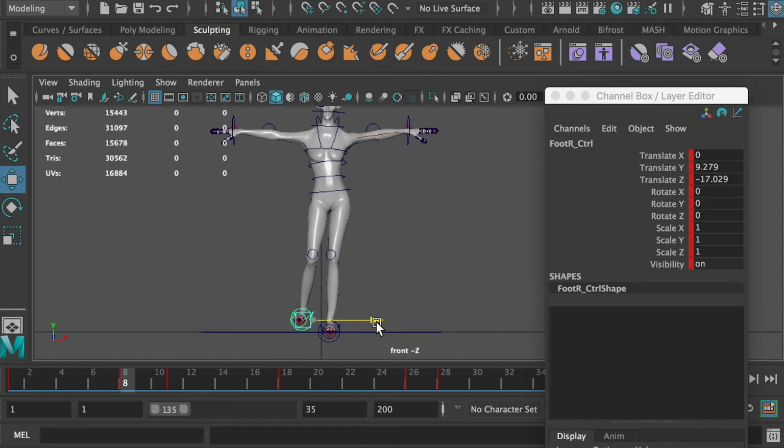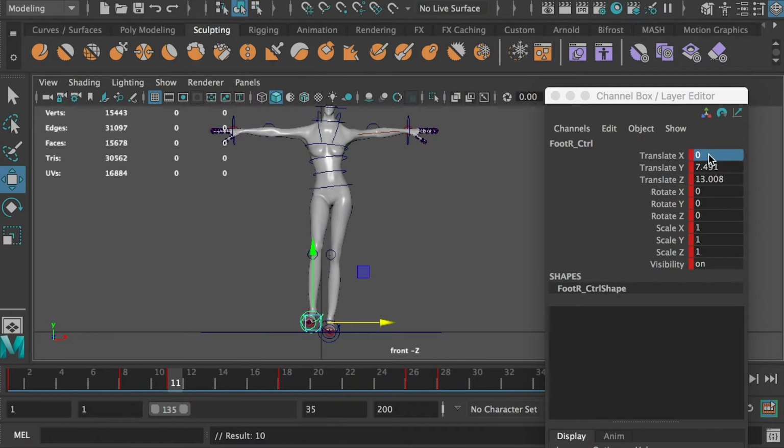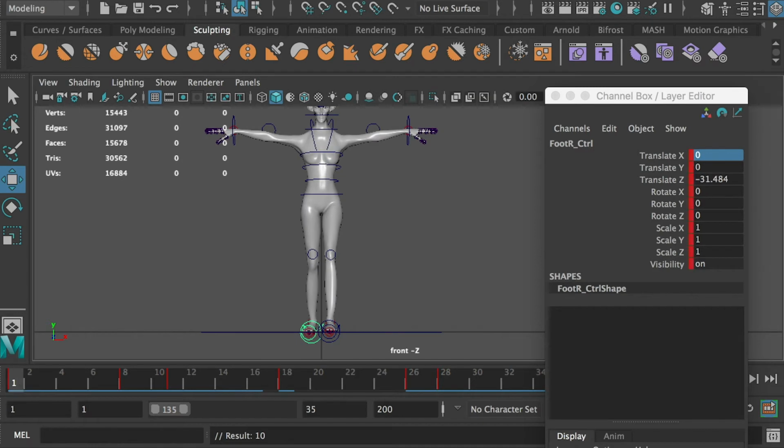Now, we will work on the right foot. When her weight shifts to the left leg, her right leg will stretch to the right to keep balance. At the first pass pose and the first up pose, move the right foot controller to the right. At the first and the second contact pose, we can bring her right foot to the center.